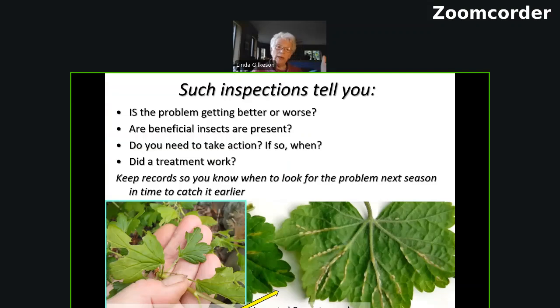So by just checking regularly, you can tell if things are getting better or worse. Often because we see leaves that are already damaged to their maximum, we come back later and nothing really changes. That's what inspections tell you. If things are still continually getting chewed, then you know that there's something that maybe you need to do to intervene. You also can tell if beneficial insects are present. And if you did any kind of treatment, did it work?